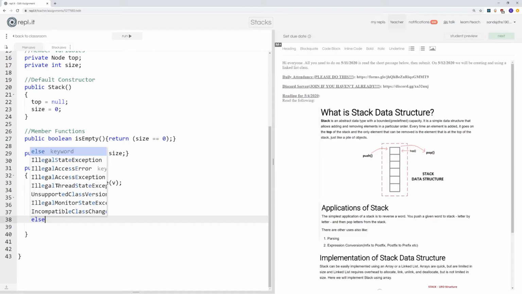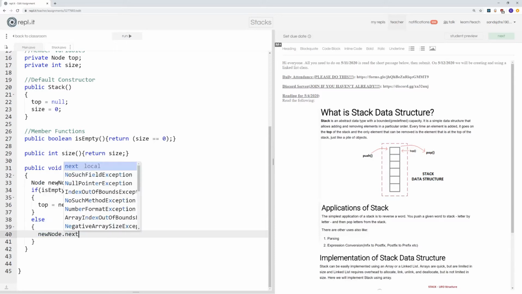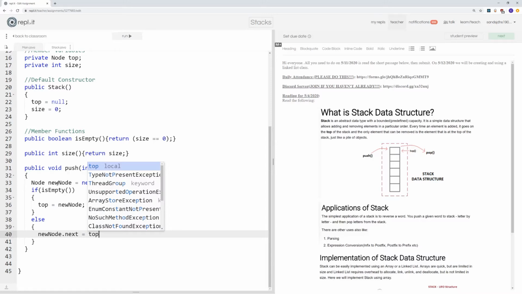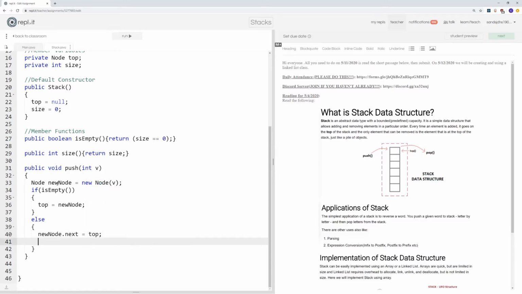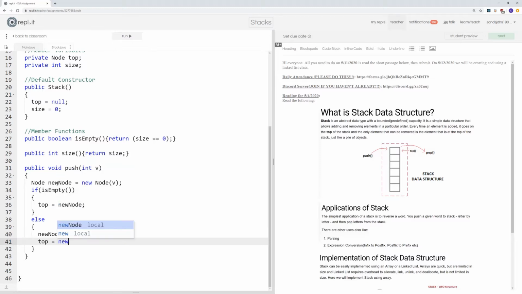If it's not empty, I can say new node dot next is equal to whatever is currently the top node. And then I can say that the top should now point to this new node. That way the new node that goes on top, its next one is whatever was already on top of the stack, and now the top reference is going to point to that new node.